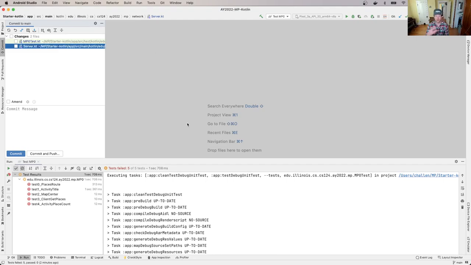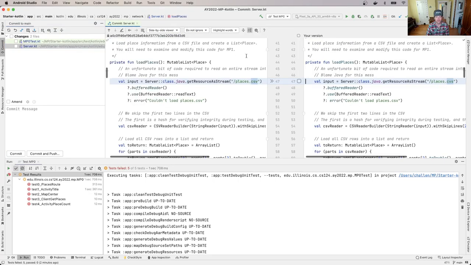Now who knows what caused the error, right? But let's open up server.kt first. So if I double click this, what you see on the left, this thing up here is the commit ID. So this is the version that Git has committed in the previous commit that's in my repository. So the last commit I made, you'll see that I was loading places.csv, and now I'm loading places.cvs.